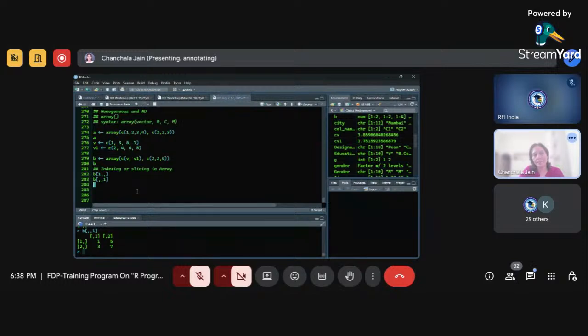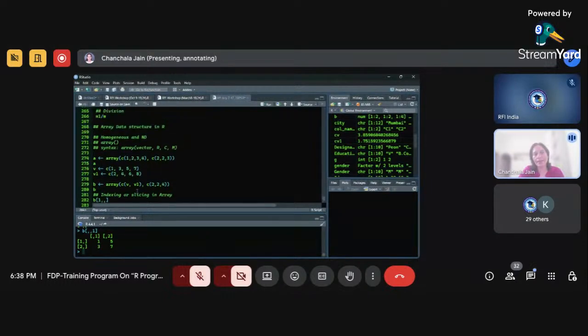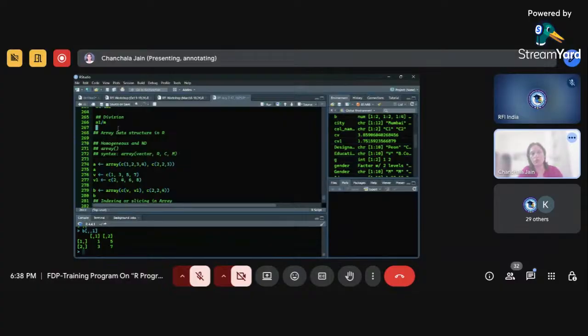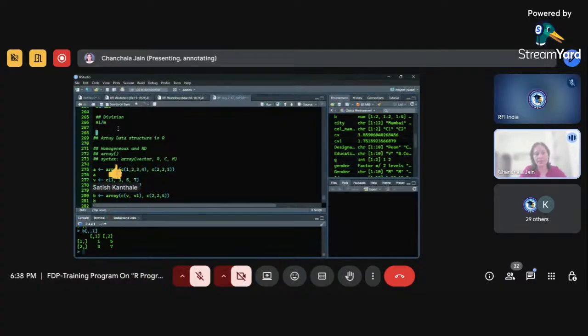Clear? In matrix, I think we didn't go for the slicing. Do I need to tell you slicing in matrix also?